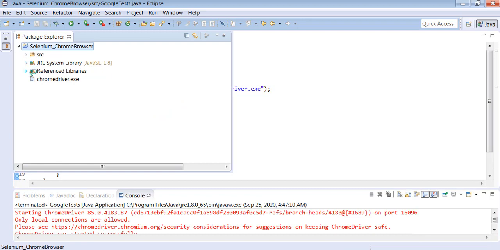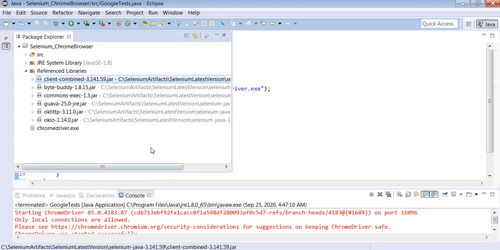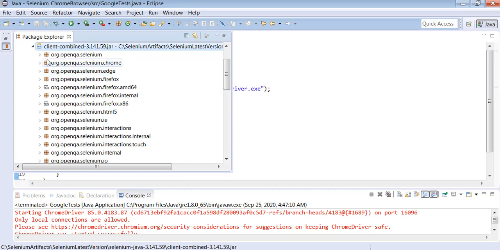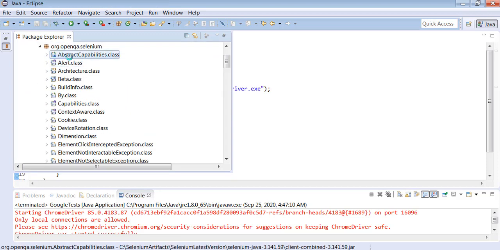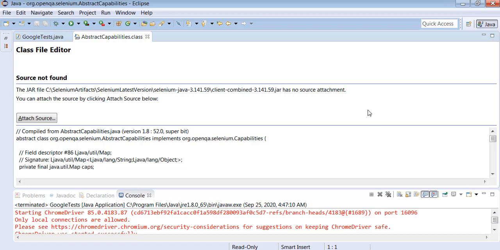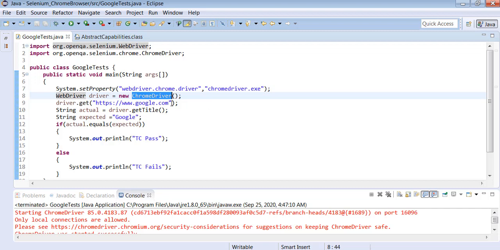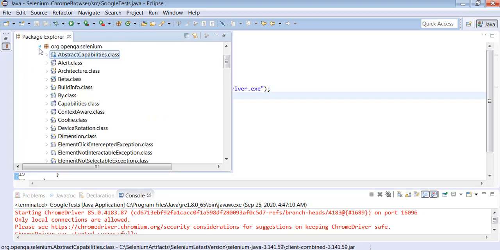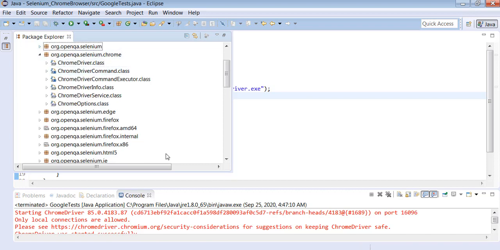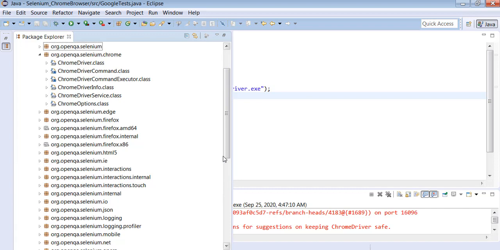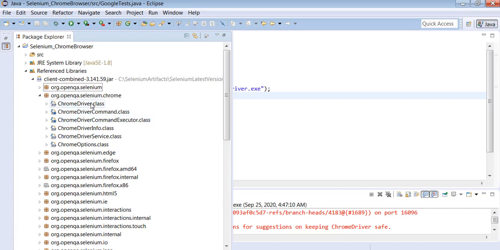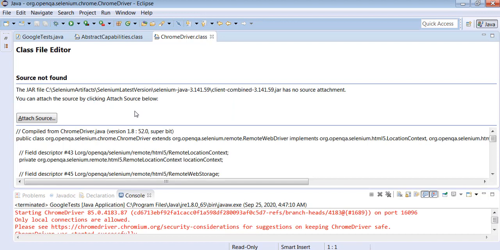If you look into these reference libraries, suppose you are interested to see the content of this file, let me open the content of this file. Or else suppose for example the Chrome driver class is there. If you would like to see the contents of the Chrome driver, what we can do here is we need to open the class file. Let's select this package. Just click on Chrome driver.class.